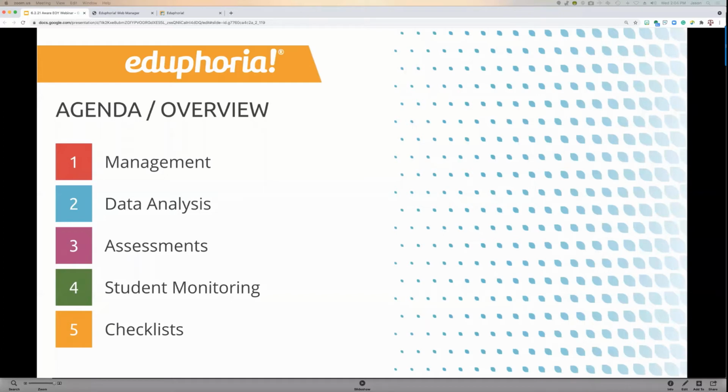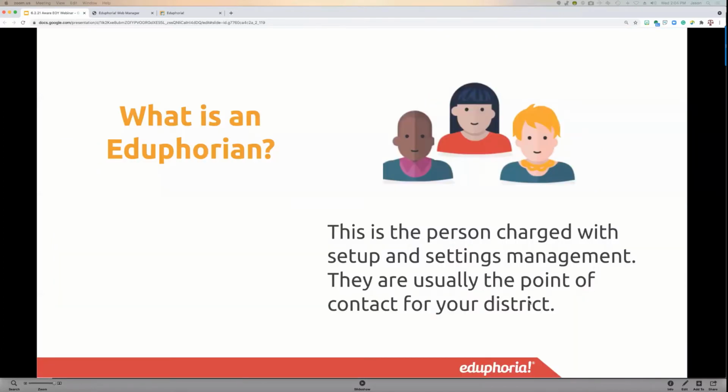Most of the people that do this, we actually call Eduphorians. Eduphorian is a term that we came up with about 6 or 7 years ago, and it's grown as what we call the people who are in charge of things for Eduphoria for your district. I want to turn over to Jenny so she can elaborate on what we think Eduphorians are.